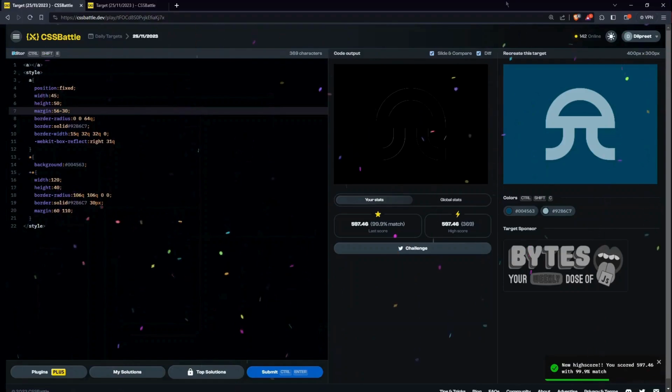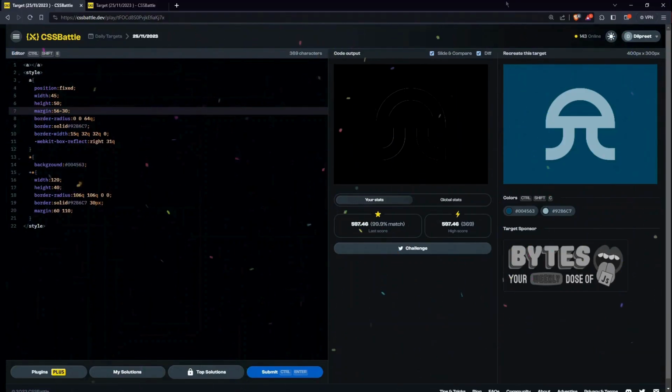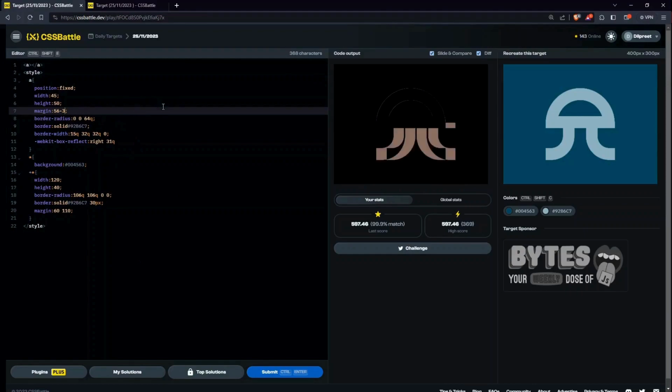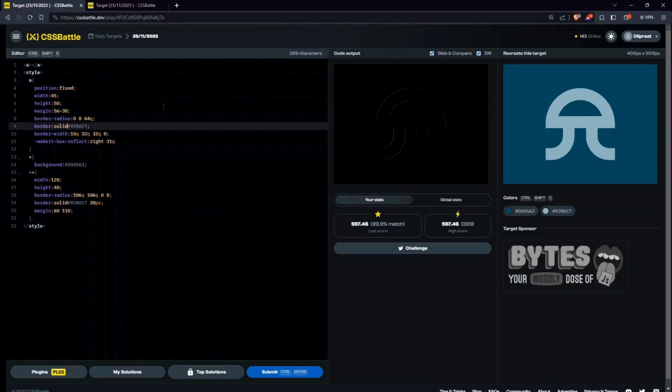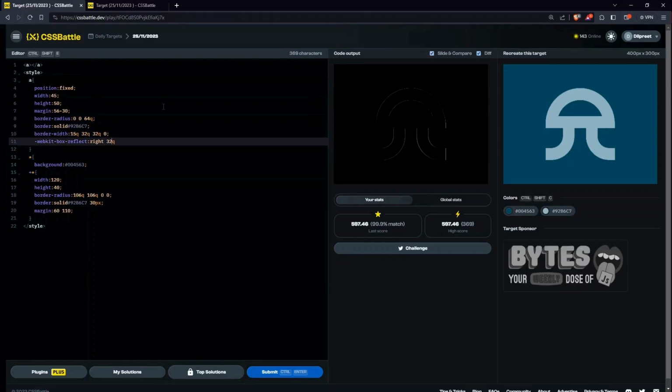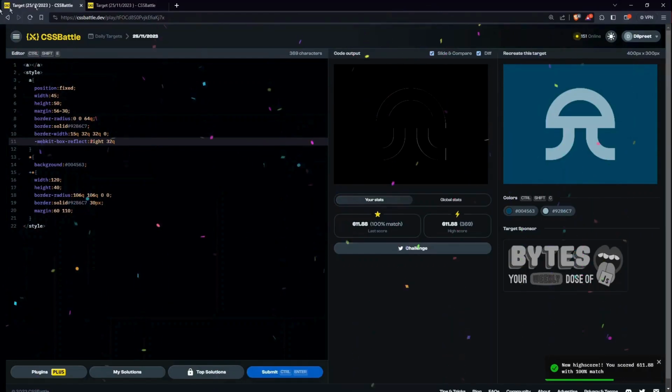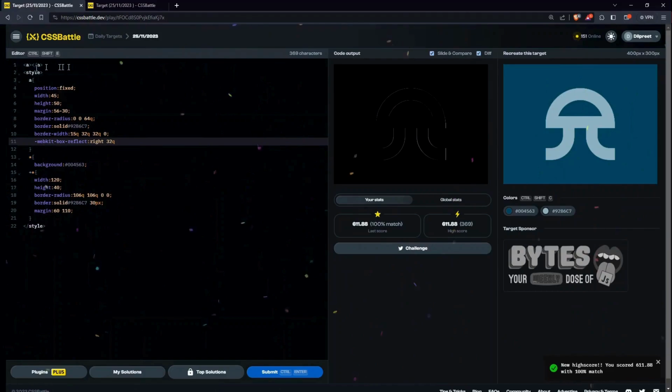Now it has become 99.9. Why can't it become 100% for once? Although it was 100% yesterday. 29. Let's increase the box reflect value, maybe 32. A little better, maybe. Yeah, finally. Now we have 100% solution.